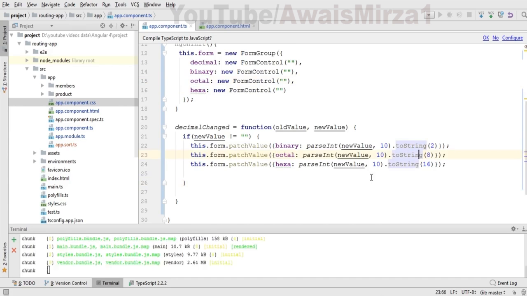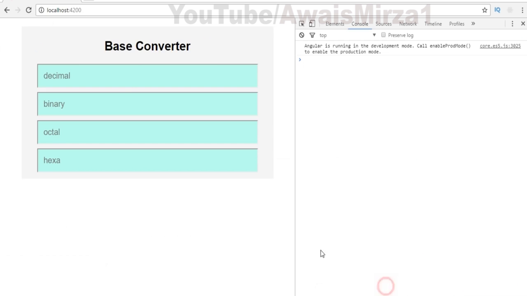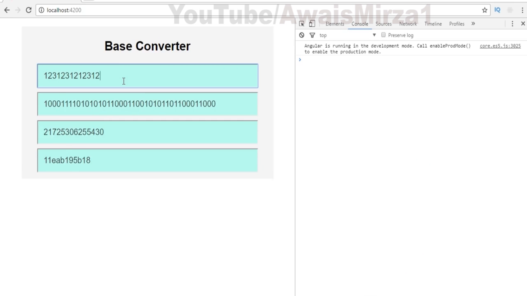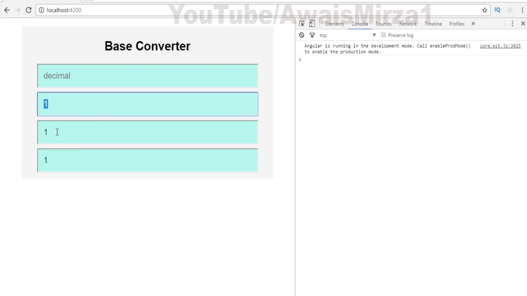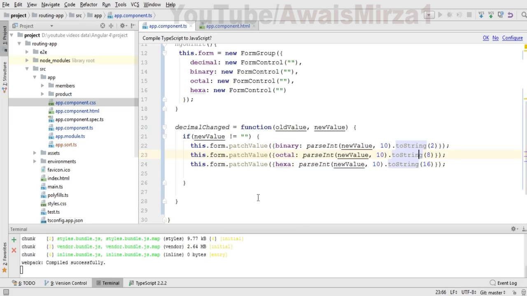So now I'm going to save this file, and now you can see that as I am writing the decimal value within the first text box, it is converting it into the binary, octal and hexa. If I remove the last digit, it is not showing me that error NaN, but it has shown me 111. So I need to add another check that if this decimal value gets empty, then you need to make these 3 text boxes empty as well.